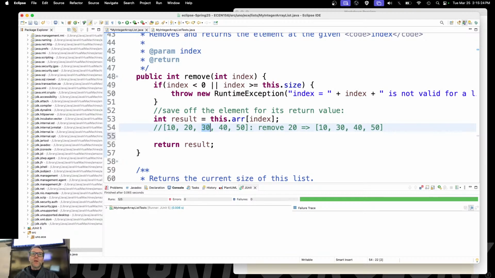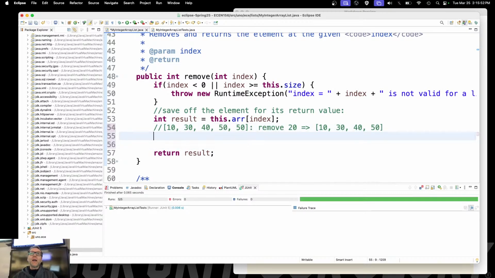This is where whiteboarding comes in. I take the 30 and what do I do with it? I move it over there. I take the 40 and I move it over there. I take the 50 and I move it over there. Do I need to do anything with the 50? No, just leave it alone. There's a 50 over here, but because I am decreasing the size, it gets ignored. Now we just need to translate that idea into actual code.